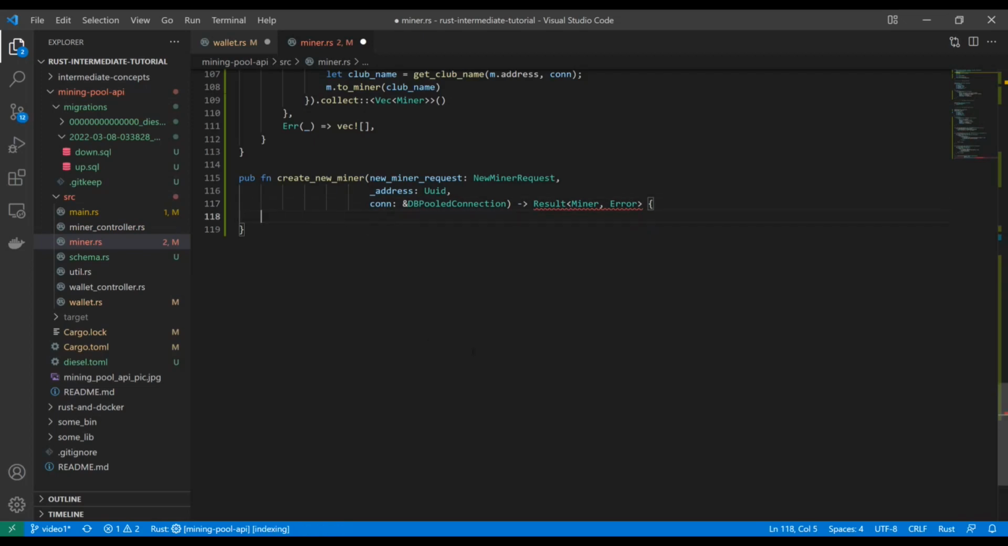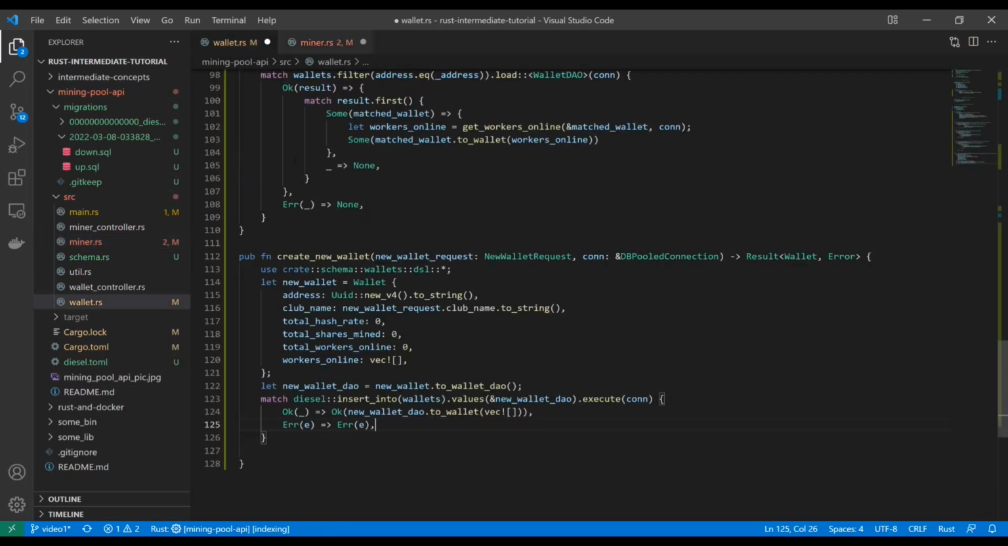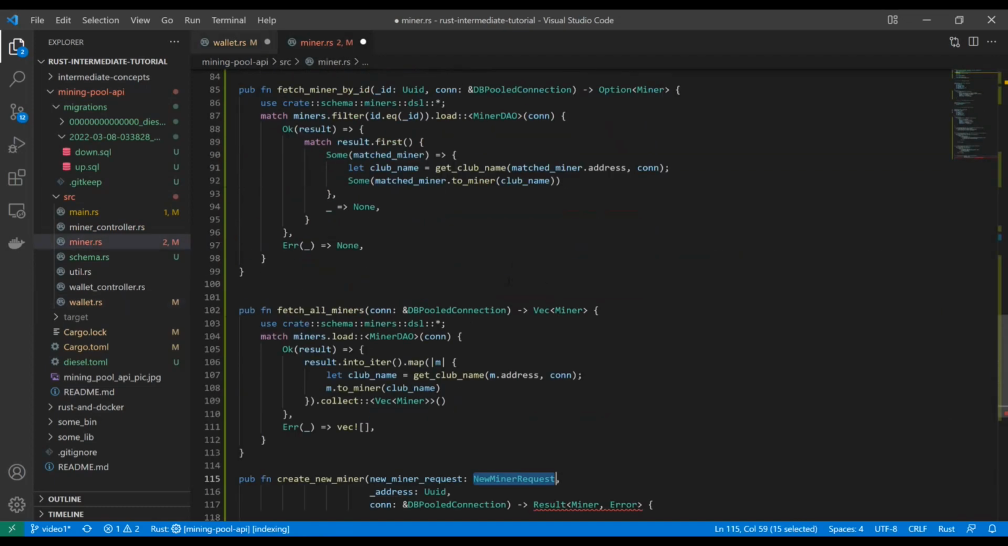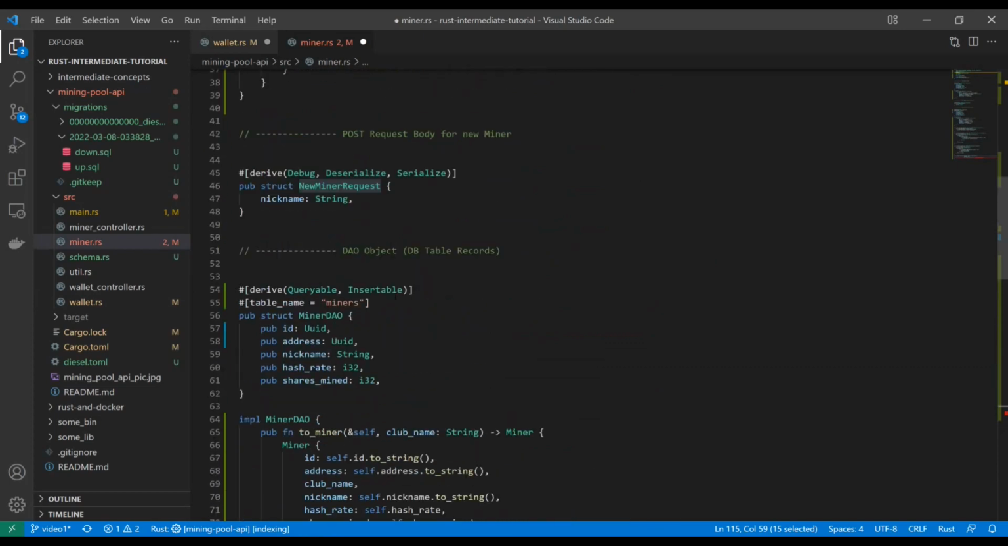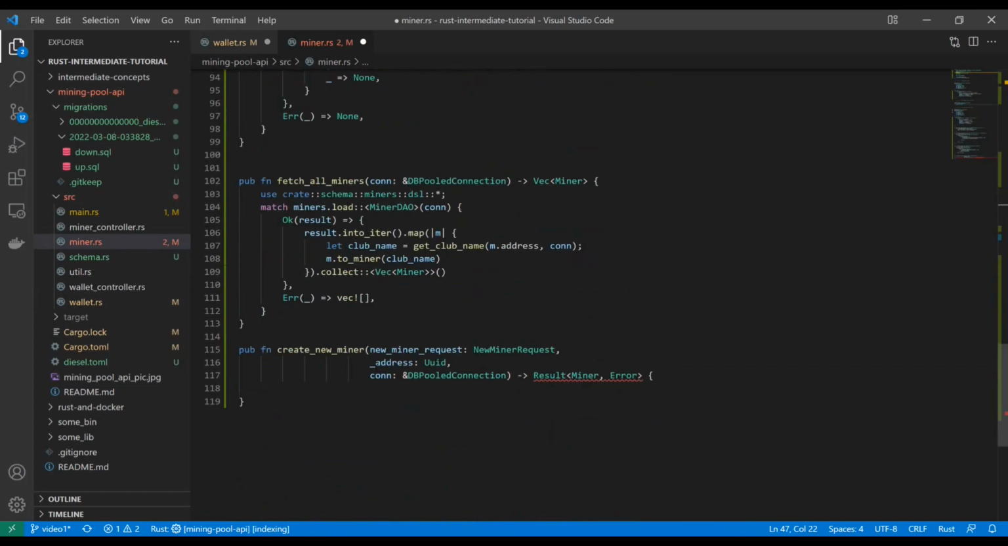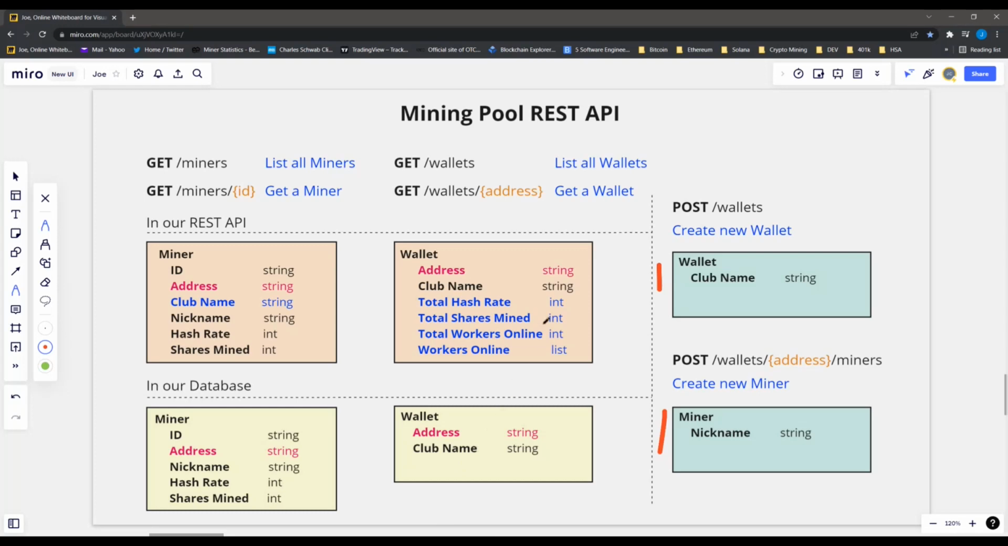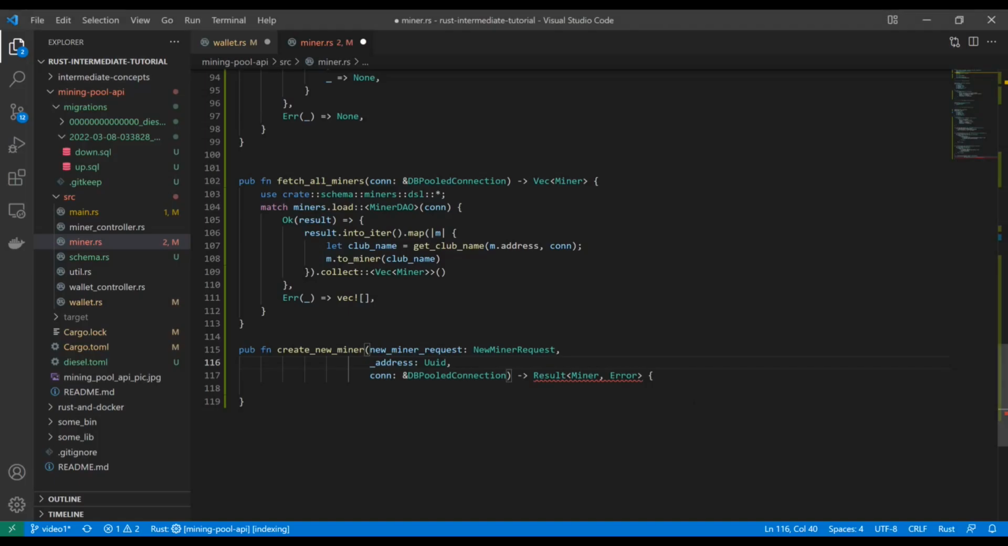And as you can see here, we're doing the same thing we did with the new wallet. We're passing in that new request, that new miner request. And that's, of course, just going to have in here a nickname for the miner as a string. But we also have included this address. And that's because as part of our new miner request, if you remember from the diagram, we're going to need to actually add the address in there as well. So that value is going to play a role as well. So we'll see that defined here.